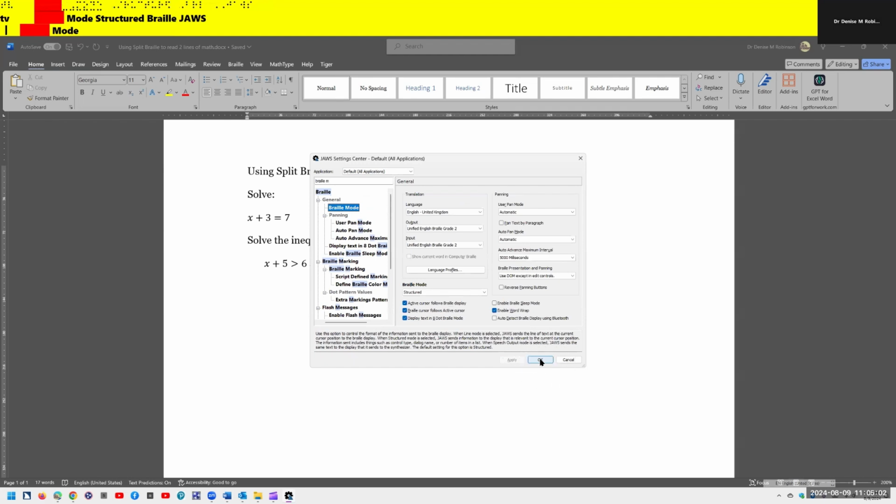I'm going to hush him up. I'm going to hit F6 to go into all my options. You're going to hear structured. Make sure you do, because if your Braille display goes astray, somehow that's been changed. And then I'm going to do Alt F to language profiles.